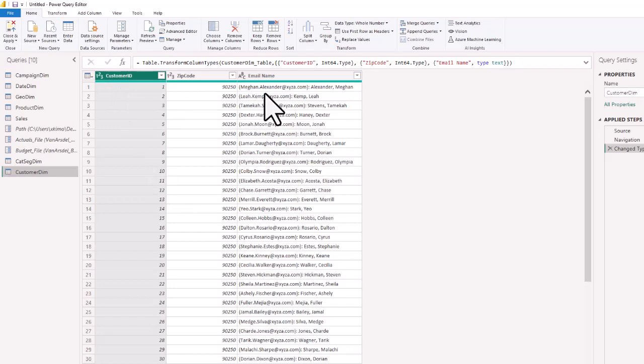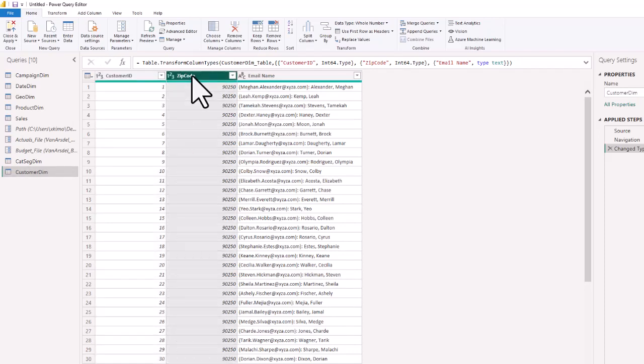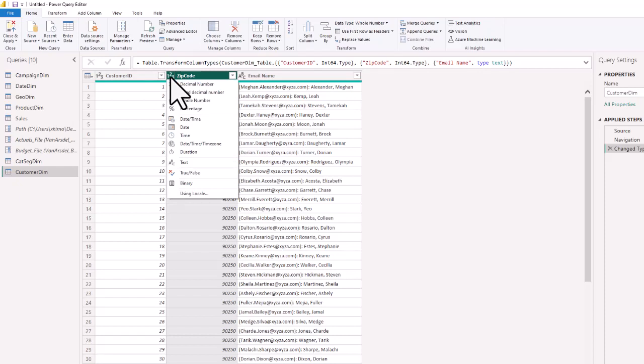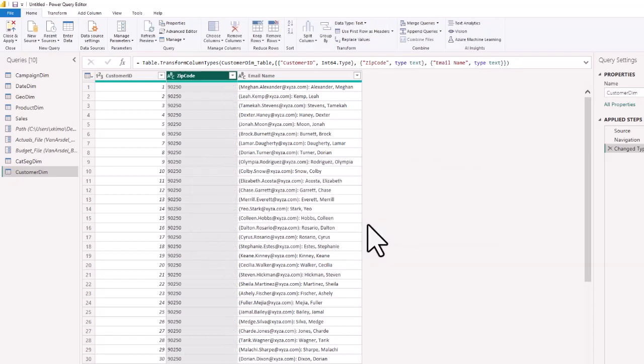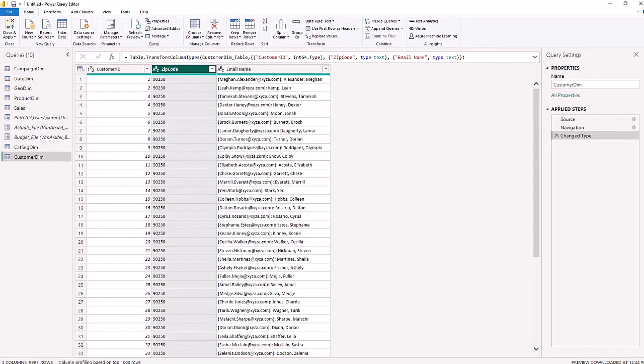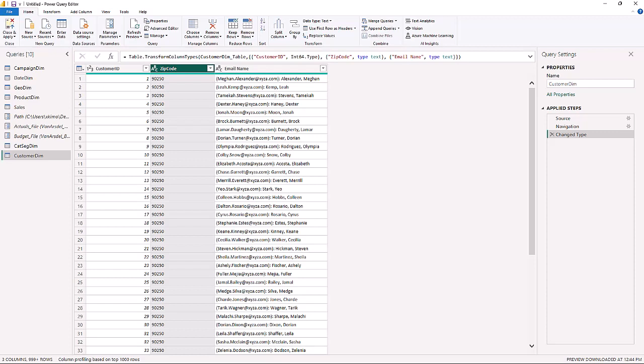Earlier in this session, we changed the zip code to text in the geo dimension, and we are going to do that in the customer dimension. We're going to left click on zip code, change this to text, and replace the current step. Now we have zip code as text, symbolized by the ABC. Now we're going to start to do some delimiters.